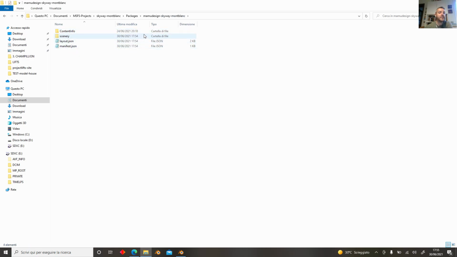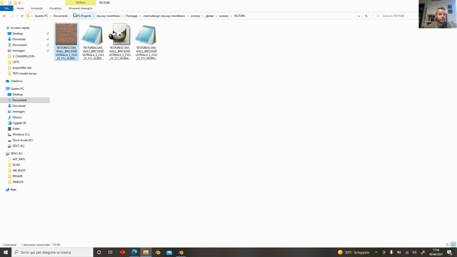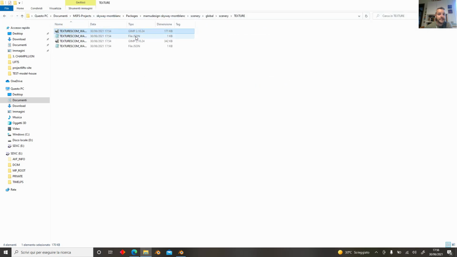If we go into the scenery folder, we have two folders. The world one, which contains the positioning of your objects in this scene, and the global folder, which contains your modellib.bgl. It's a compiled format. You cannot open this with the normal tools. And the texture folder, which contains DDS textures.